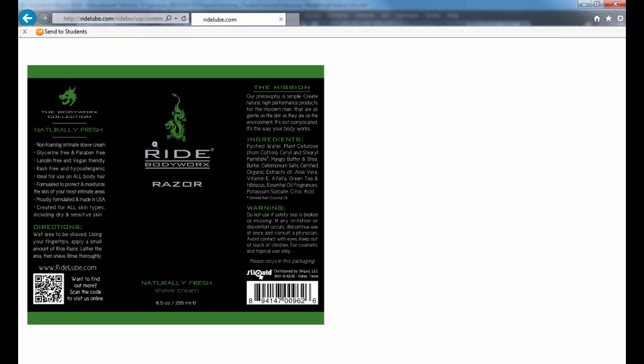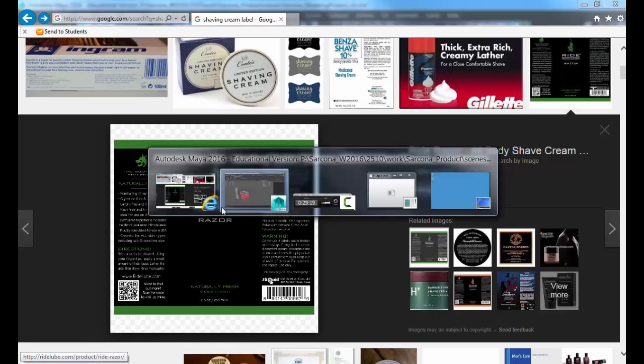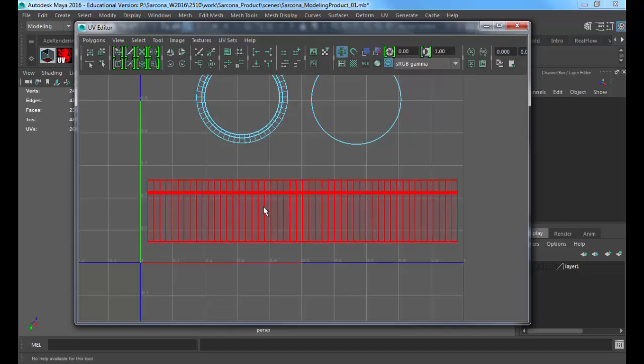Like this, you can see there's stuff all over this label. On my beverage up here, there's stuff all over the label. We don't need to use all over the label stuff. So I'm going to cut this in half.